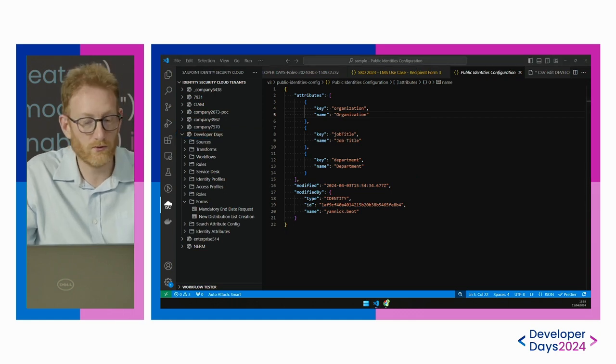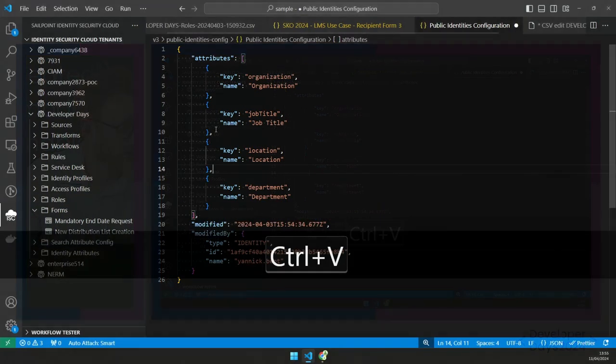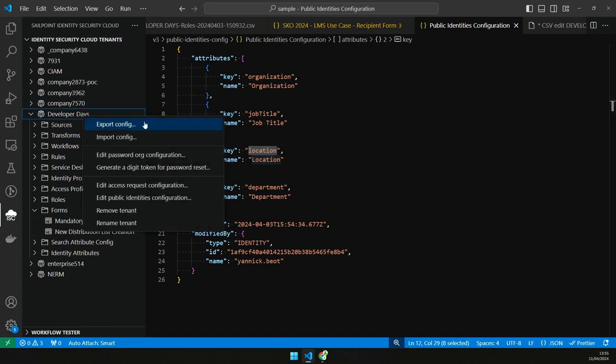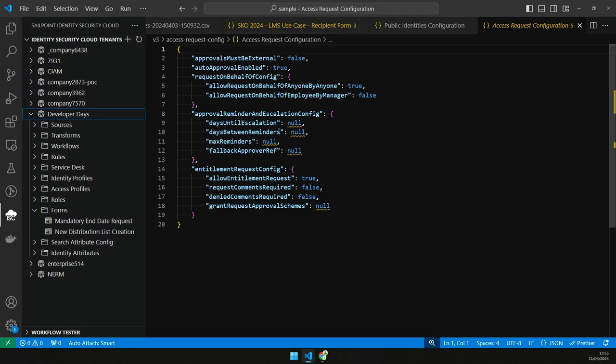So for instance, let's say you want to add location, you can, for instance, here provide the location, the key being the attribute name, just save, and the public identity configuration is updated. The same goes for the access request configuration. So you can define here, typically you can check the auto approval enabled from there, or you can check the approval must be external flag if you want. In some configuration it's required, or the reminder and escalation config directly from there as well.